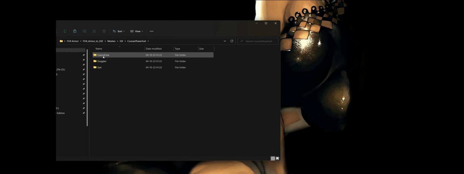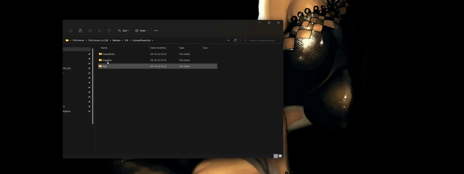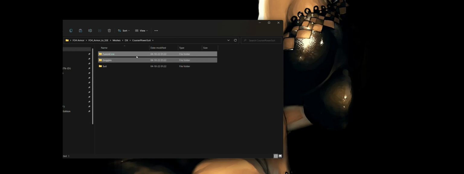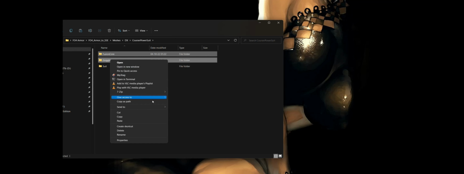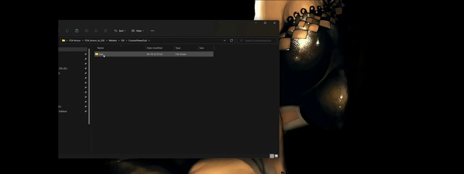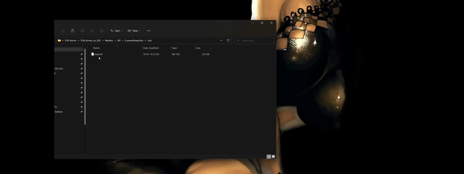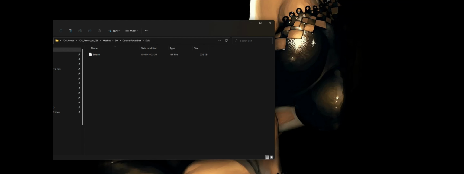In this simple guide, I'm just gonna focus on the suit, so I will ignore the goggles and the other folder and only keep the suit. That's the armor I'm gonna work on now. So I just delete the two other folders, but of course in your own project you are free to convert everything. And inside the suit folder, that's where we're going to find the suit.nif. This is the NIF file we need for the armor.